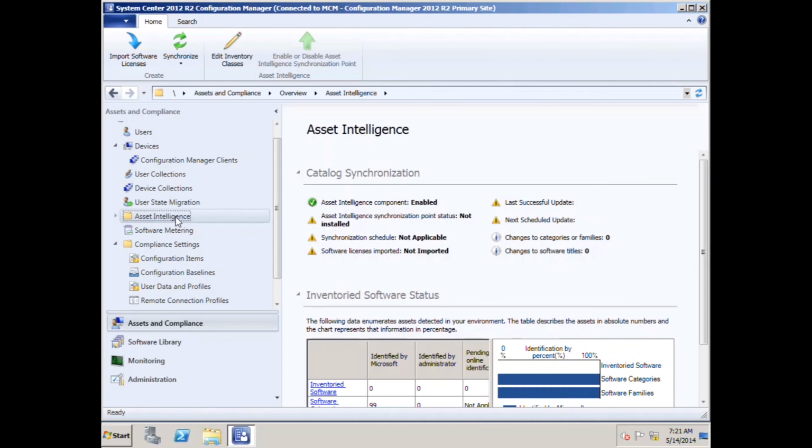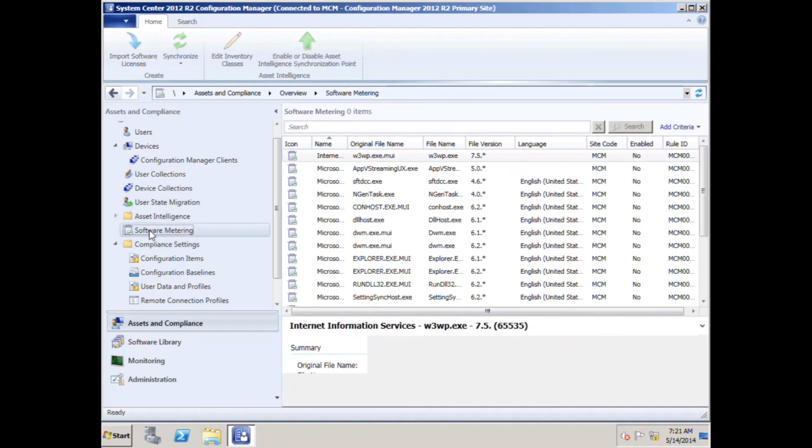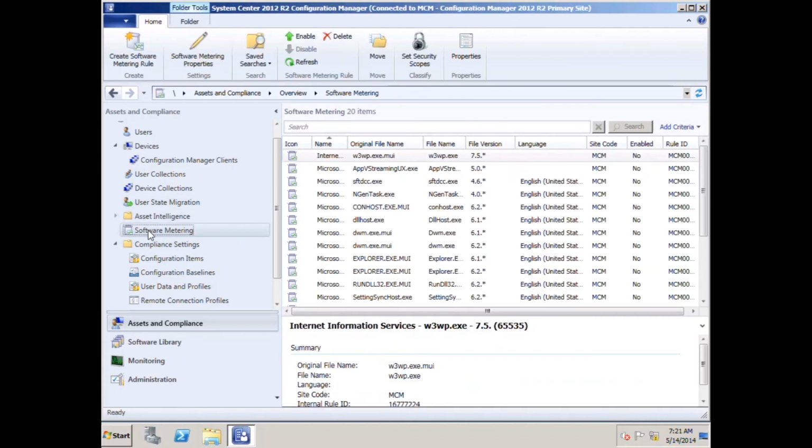In the navigation pane, click Software Metering. The list of automatically created software metering rules appears in the result pane. Notice that there are 100 software metering rules that are disabled in the site. These are all created automatically based on client usage information. They can be enabled for client monitoring as appropriate. Software metering in Configuration Manager 2012 is essentially the same as it was in Configuration Manager 2007.